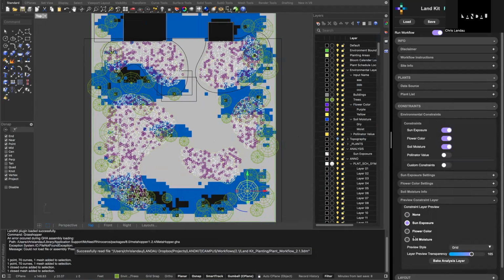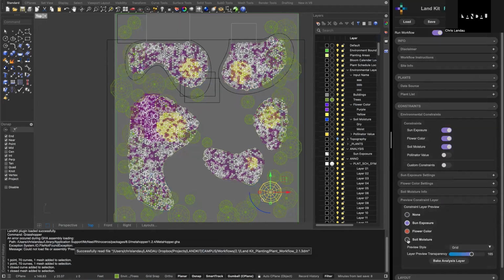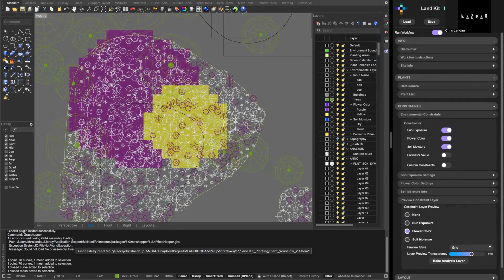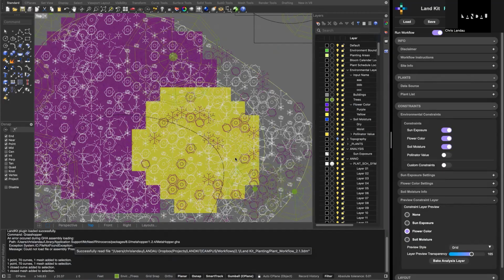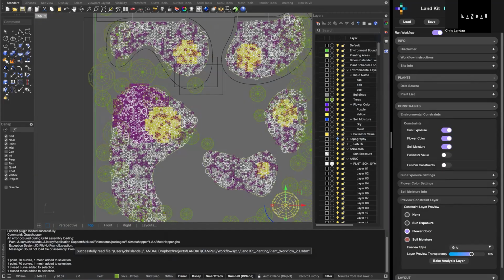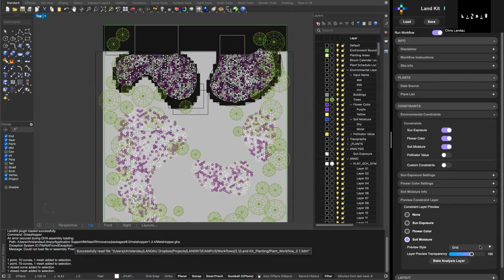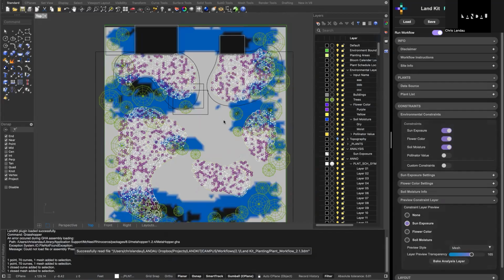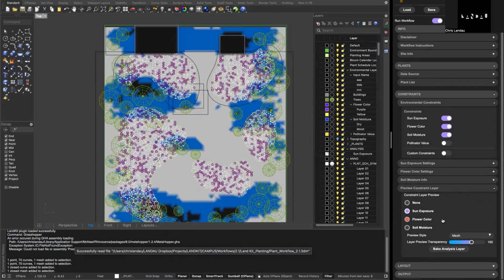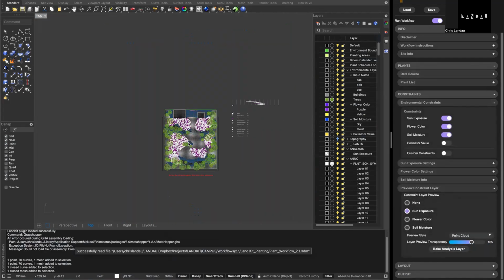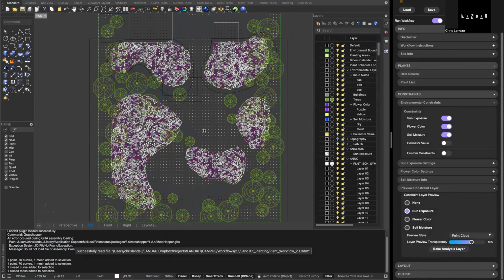So sun exposure, and flower color, where you can see purple and yellow, but it's not working, unfortunately. Soil moisture, so we just have dry areas here. And then we also have a few preview styles if you've noticed. We can do a grid, a mesh, which is a little more familiar to a lot of people who have used the workflows in the past, as well as a point cloud. If you're trying to do something minimal, point cloud's kind of nice. You can see things and it's not obtrusive.